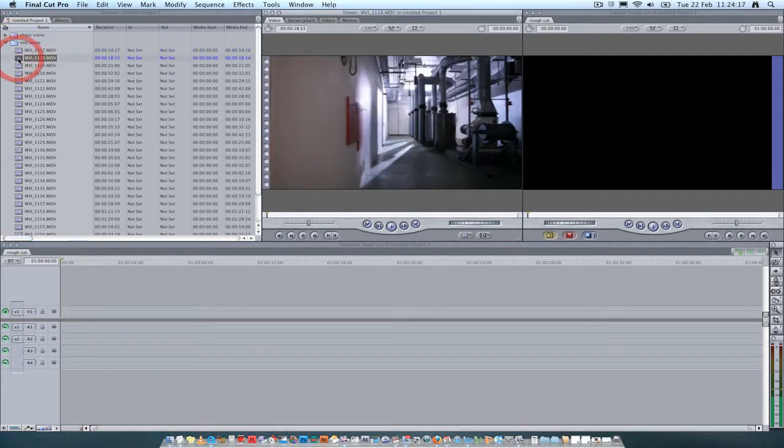Okay, so we've got a shot of this corridor here, and we're going to have our two actors burst out of these doors here. Once I'm on the viewer, if you press play, and the play button is the space bar, so push that down.